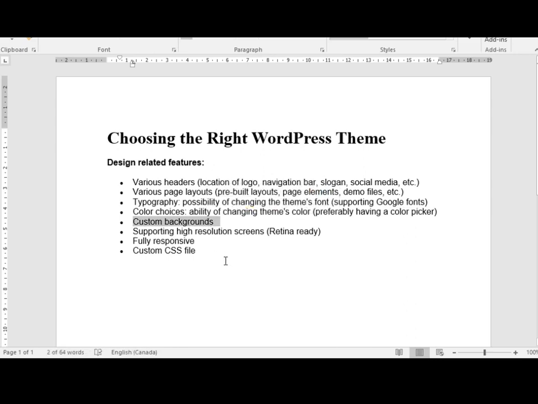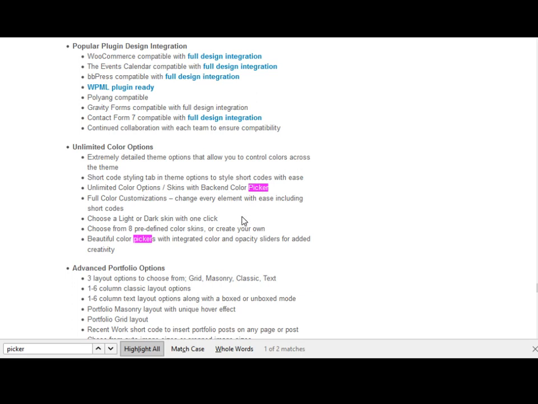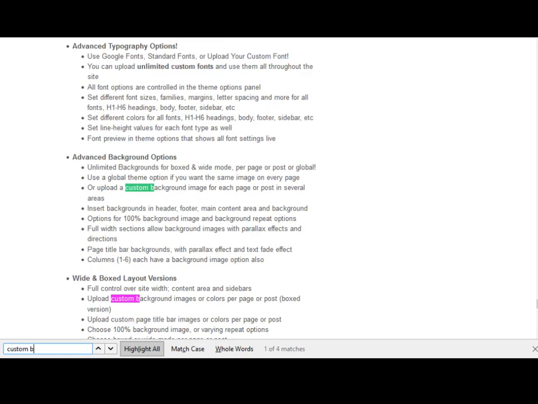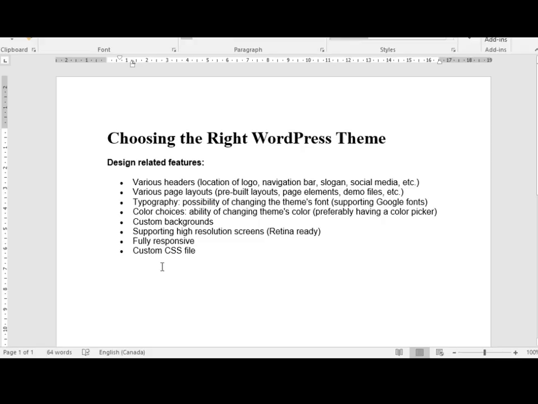Also custom backgrounds. If you like to change the background of your pages, you may want to pay attention to see if the theme you're purchasing offers custom background. Let's take a look here. Again, I'm going back to Avada theme on Theme Forest. So I'm typing custom backgrounds, and yes, they claim they have advanced background options, which allows you to upload your own background images. Okay, that's again a great feature.